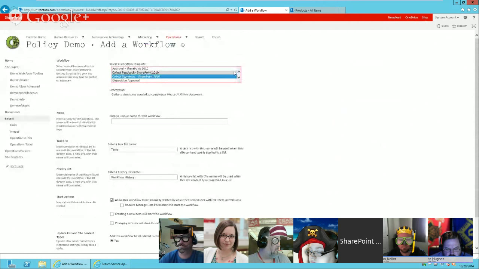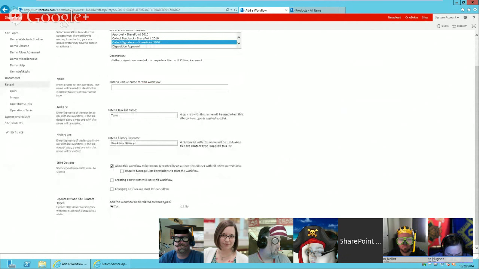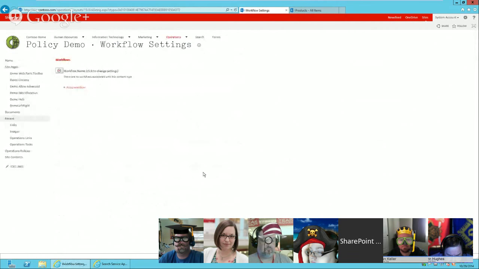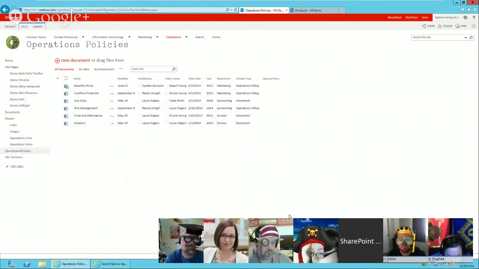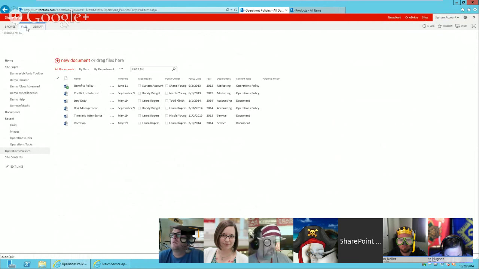And also just FYI, any reusable workflows that you created, you're going to have the ability, if you wanted to create your own workflow, to do it on the content type level. All right, so that's good to know, right? Pretty cool. Okay, so I'm going to go back into my library, and I've added the workflow, and I'll go ahead and put a new file in here and watch it automatically run the workflow.